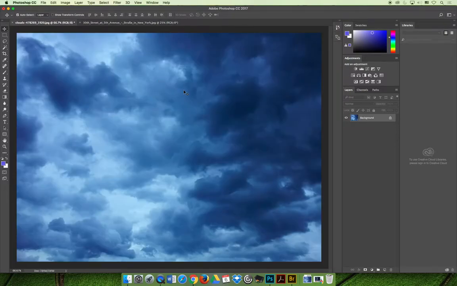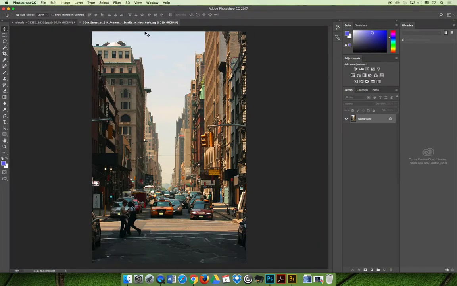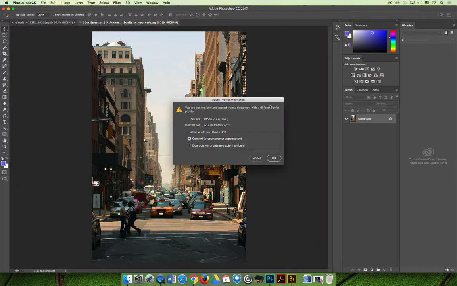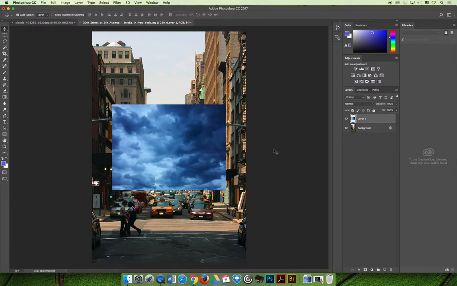If I take the cloud image, do Command A or Control A to select all, Command C or Control C to copy, and then Control or Command V to paste, you'll see that the two images are not proportionally sized. One is much bigger than the other. So before you get started, you should not just copy and paste it. You shouldn't say, well, it works, it's fine.